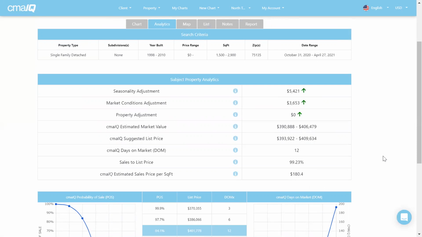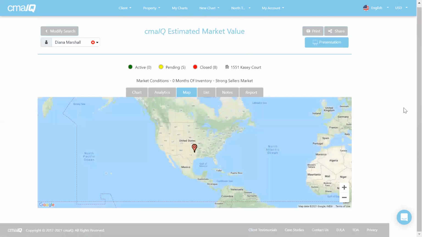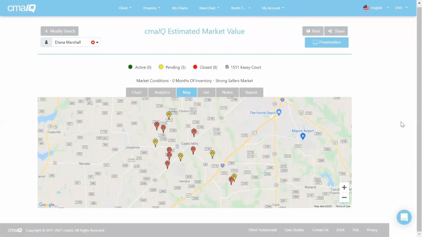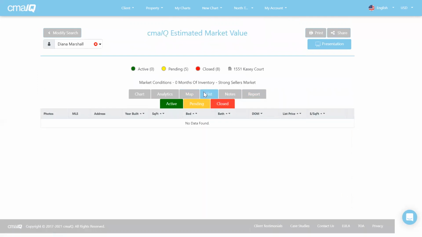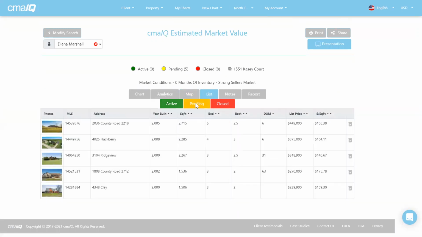The third tab up there at the top shows the map, so you can just see where the comps are, if they want to see them. The fourth tab is the list of properties, so you can literally just see the data. I think you have to click on each of the tabs, just click on active and then pending and then closed, and you can see each category. There you go.